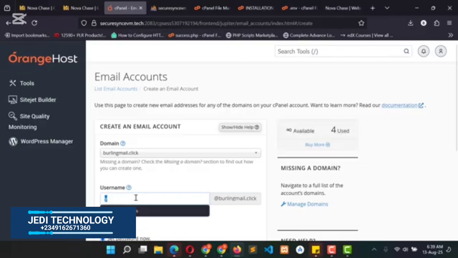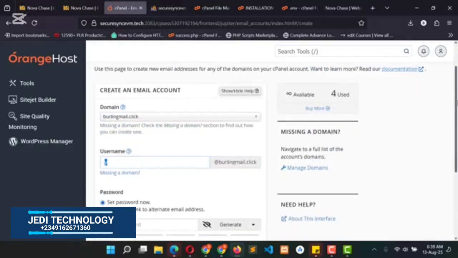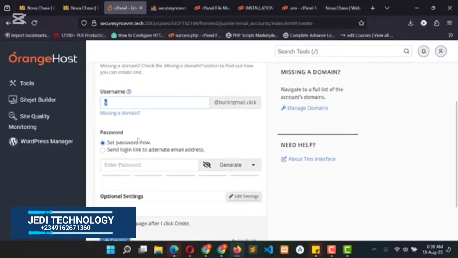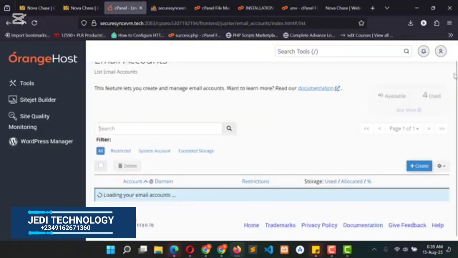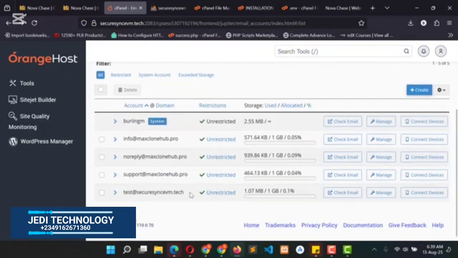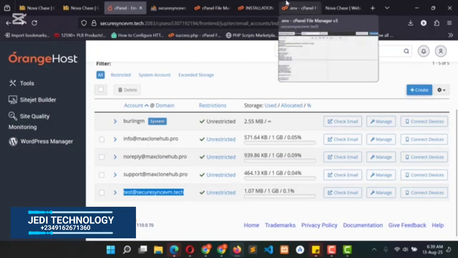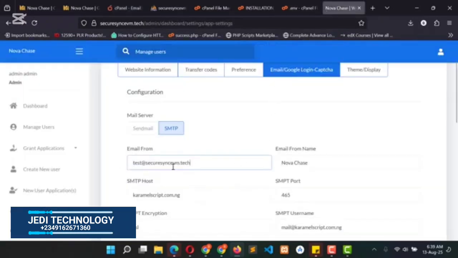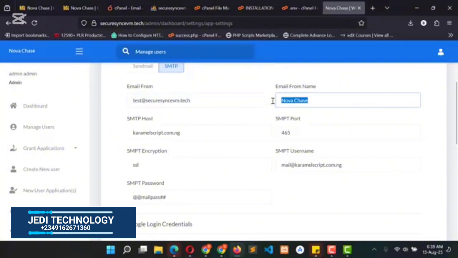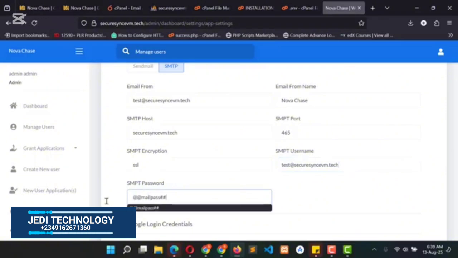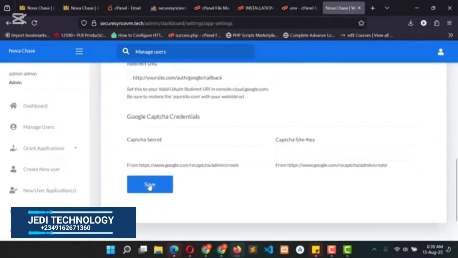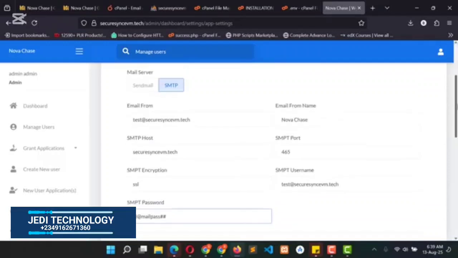So whatever email you created here will be your username. So I don't want to create any email now. If you create an email here, that will be your username. So I've created an email before, so I just want to use the one I've created. So let's say this is my email. Put your site name here. Your host will be your domain name, then the username, and the password will still be your password. Then you will save.